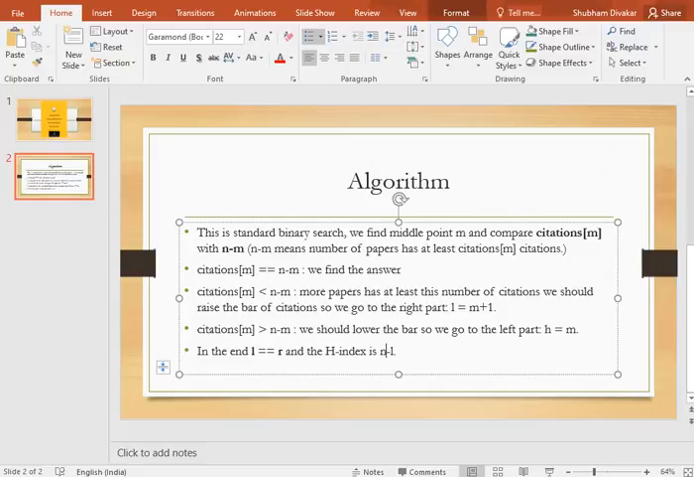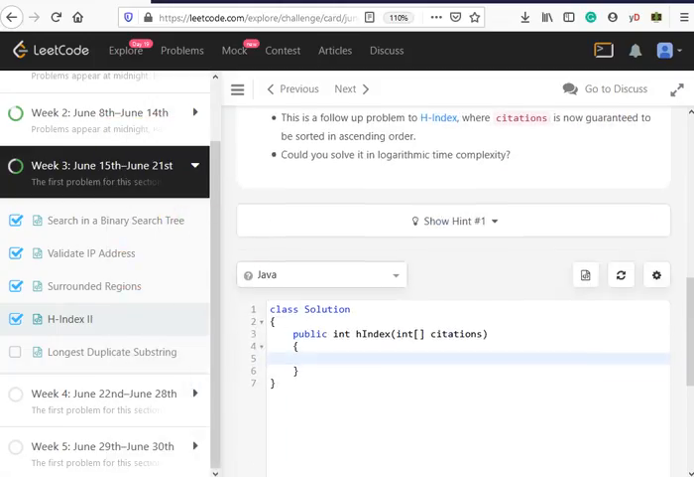So I guess the problem and the algorithm is pretty much clear, and I'll show you the implementation of this, and let's see how this goes. First we need to store the length in L, where L is equal to citations dot length. Alright, so now we need low, which would be equal to 0.